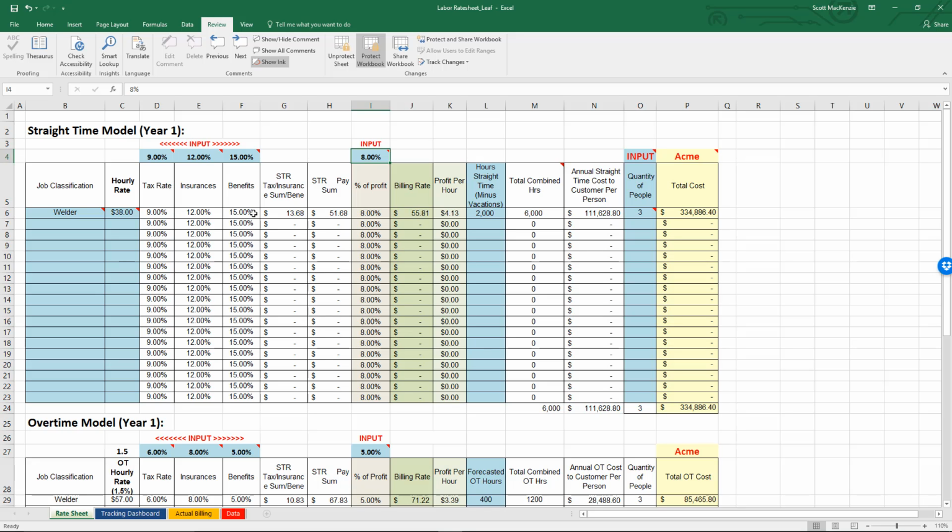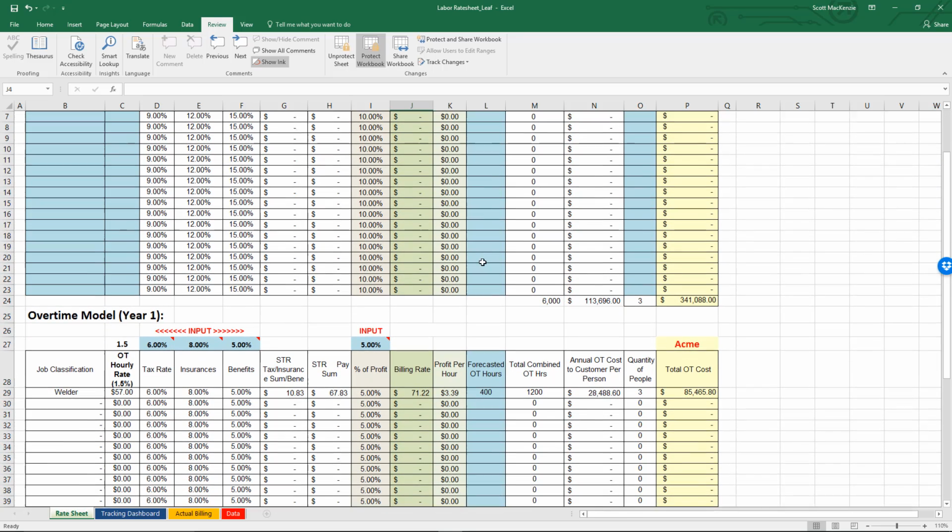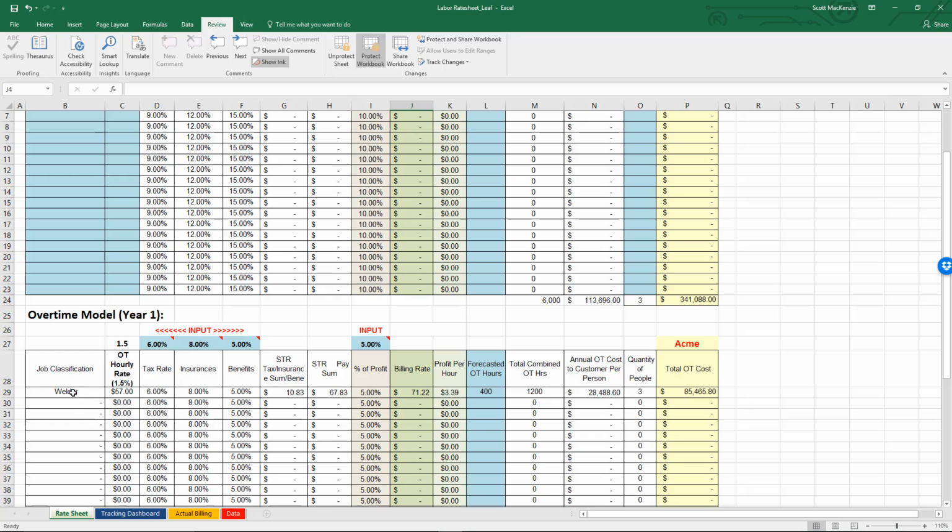It gives you a fully loaded cost of around $13 based off of these inputs, or a total of $51.68. That is a straight time without profit, no profit margin there. And I'll say we're going to do a 10% profit margin on that. And so what we have is a complete bill rate of $56.85, and we've got 6,000 hours of combined work for these welders. And Acme, based off of this data entry, based off of these inputs and all that good stuff, is around $340,000 based off of 3 welders. As we slide on down, we go to our overtime model, and we've got welder right there ready to go.